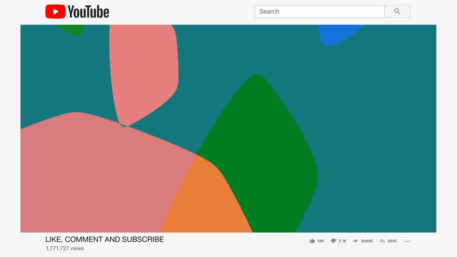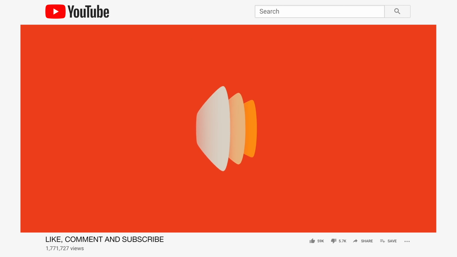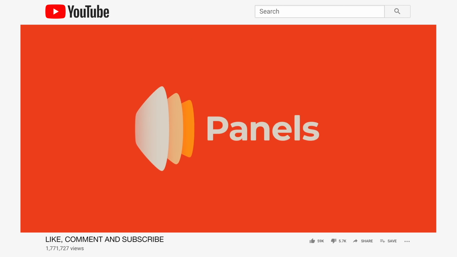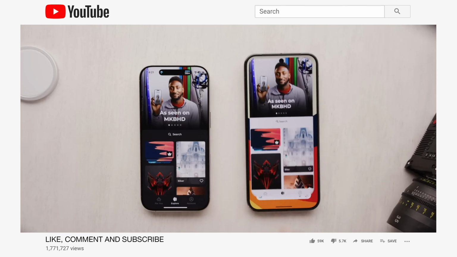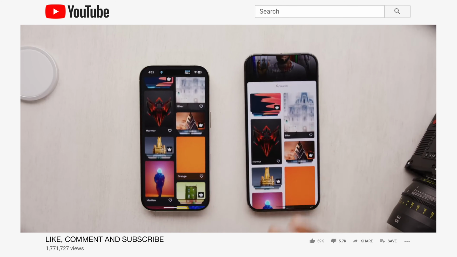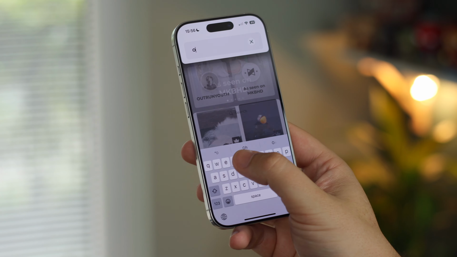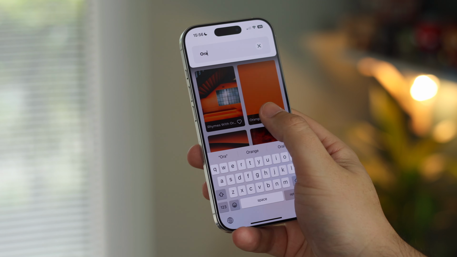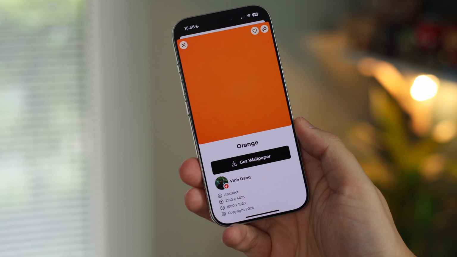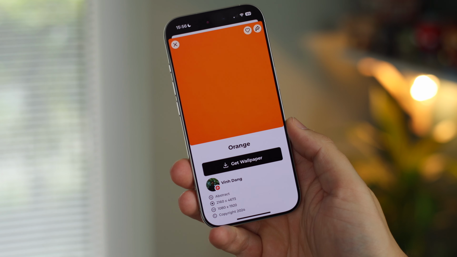So if you haven't already seen, MKBHD put up their latest video on the iPhone 16 and 16 Pro, and in the start of that video he announced a brand new application that he has made, which is called Panels, and this is basically a ton of curated wallpapers in an application available for both iOS and Android. And as someone that is a fan of MKBHD and also phone customization, I was pretty excited. Like he mentioned in the video, a ton of people always ask where he gets his wallpapers from. Well, now you know, and you can download them for yourself.